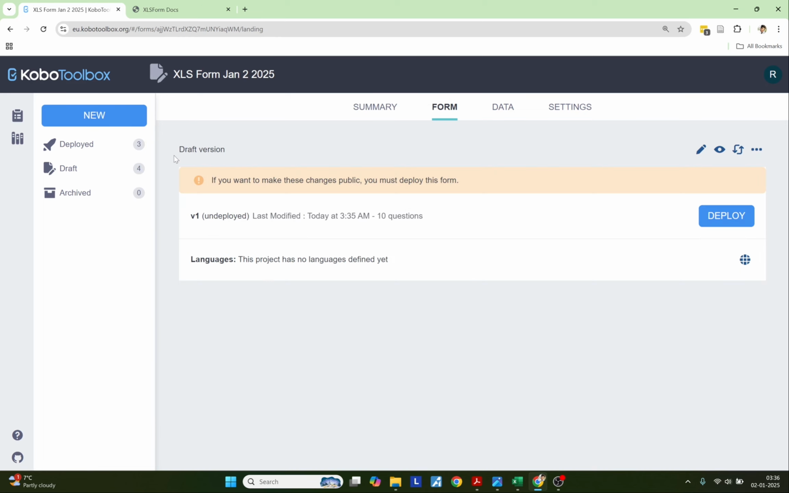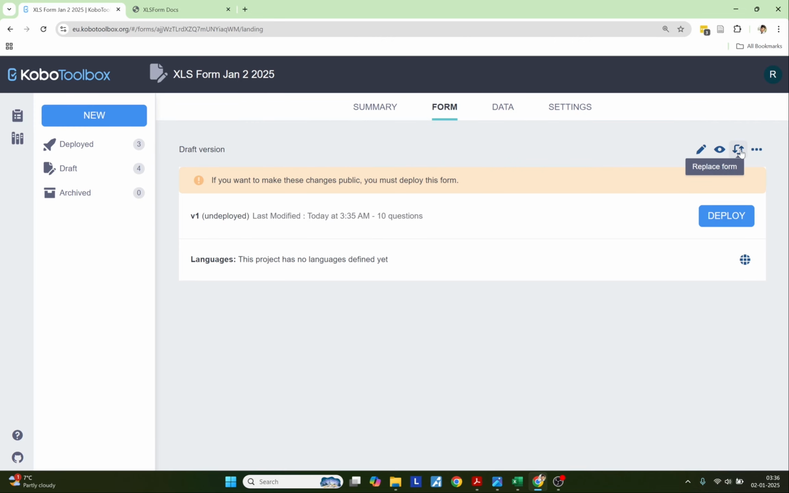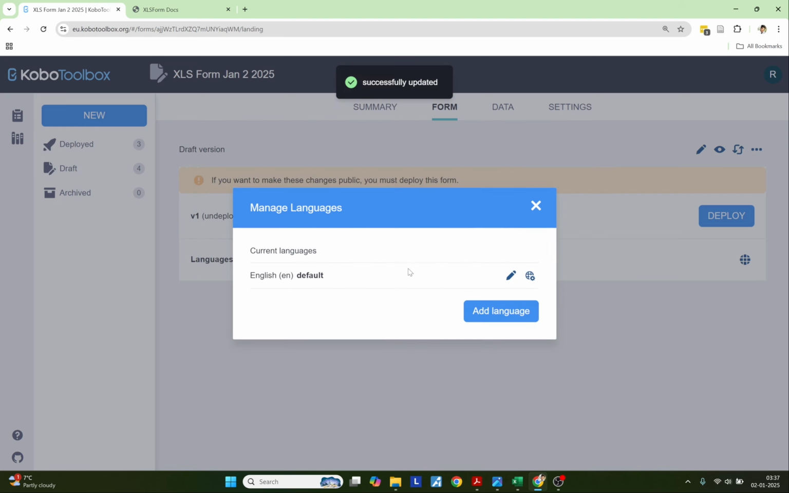So a new survey form in draft version has been recently created and its title is XLSForm Jan 2 2025, and you can always replace your form, upload the new version by going over replace form, or you can use it to see how your form looks while developing it. Now you need to assign a default language. The default language here is English. Just type in en in the language code and set. So the default language has been added.